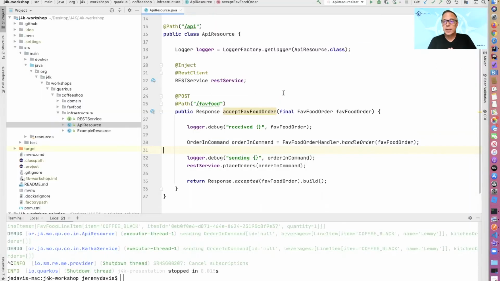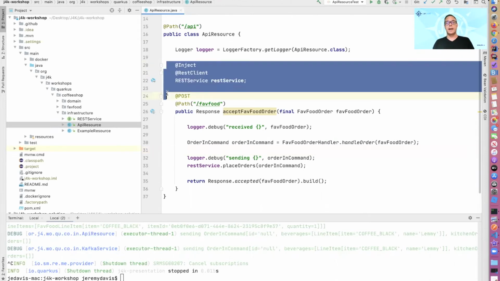Okay, so let's integrate Kafka into our application. What we're going to do is remove the REST client that we implemented before, and instead of posting to the REST service, we will push the order in command directly onto the Kafka topic, which ultimately is what the web application is doing anyway. So we're just going to bypass that and go directly to Kafka.